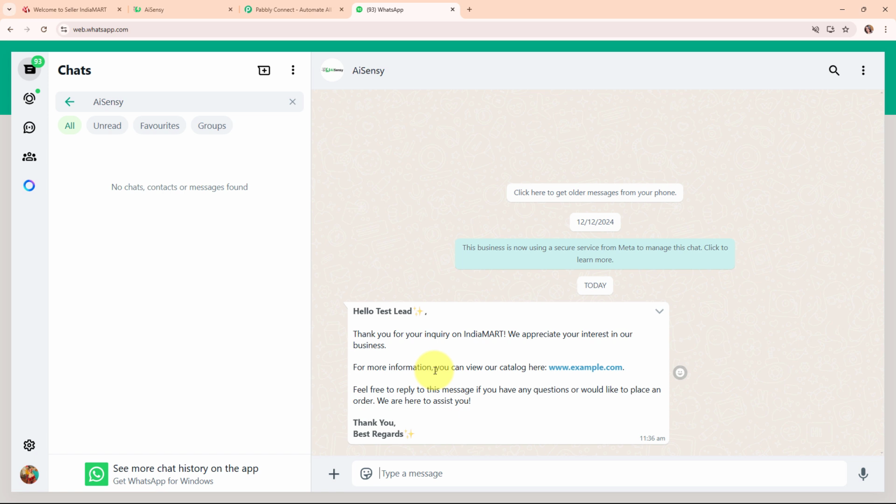So this is an automated WhatsApp message that I have received as soon as I have submitted a new query on my IndiaMART seller account. And you can see that I have received this message as a personalized message with my name. So with this, we have successfully seen the working of this automation.